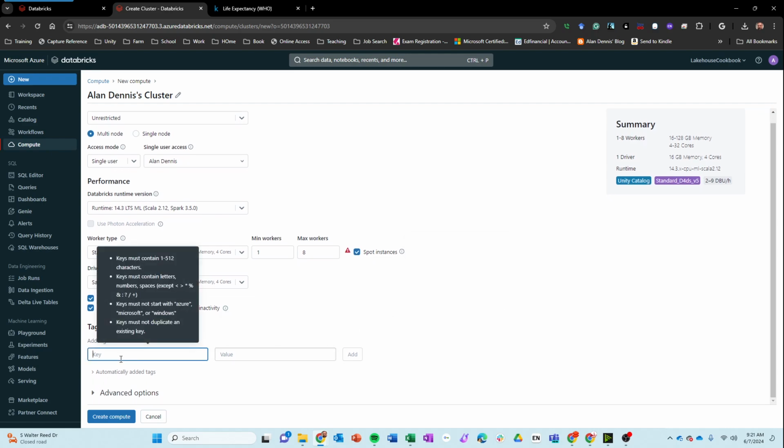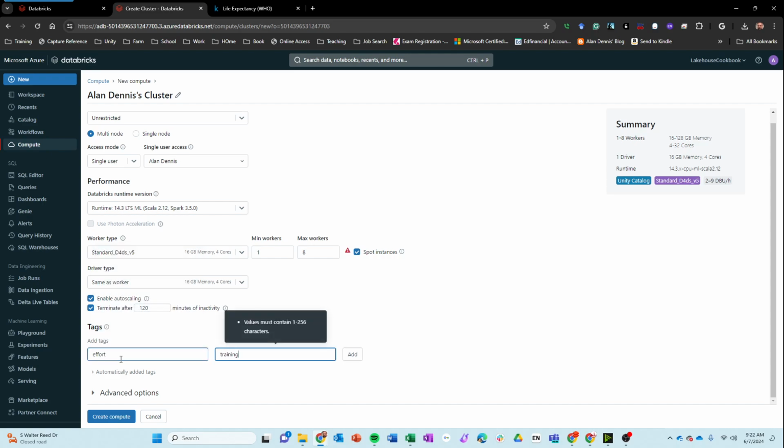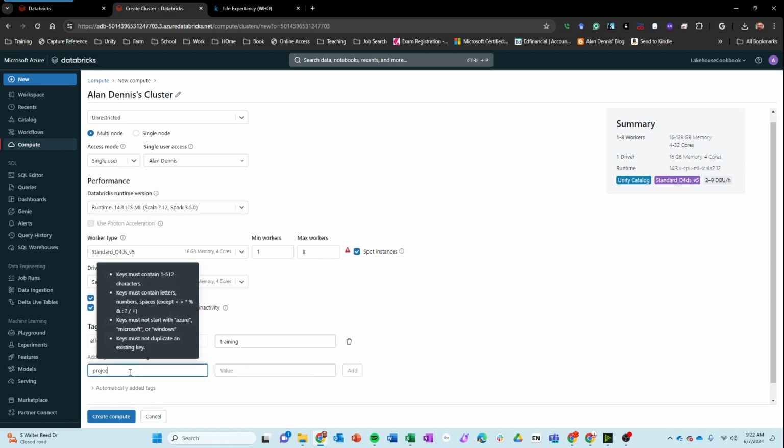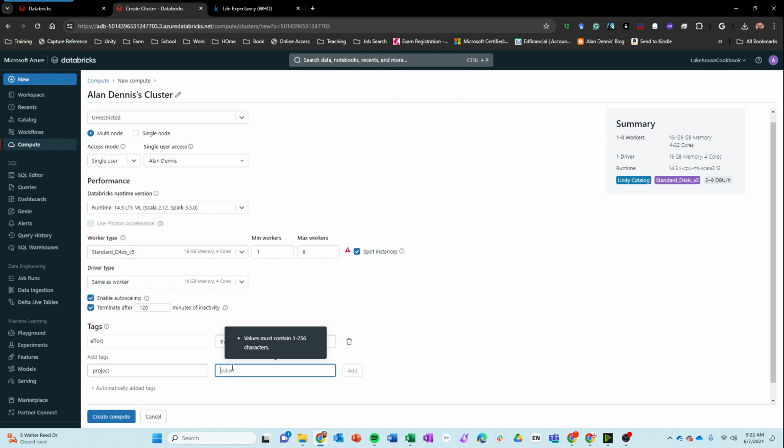You can associate tags with it as well. This might be something like effort, right? What is it for? We'll say it's for training. And then if you were doing this in a real enterprise setting, you might have a project, and we'll say life expectancy.